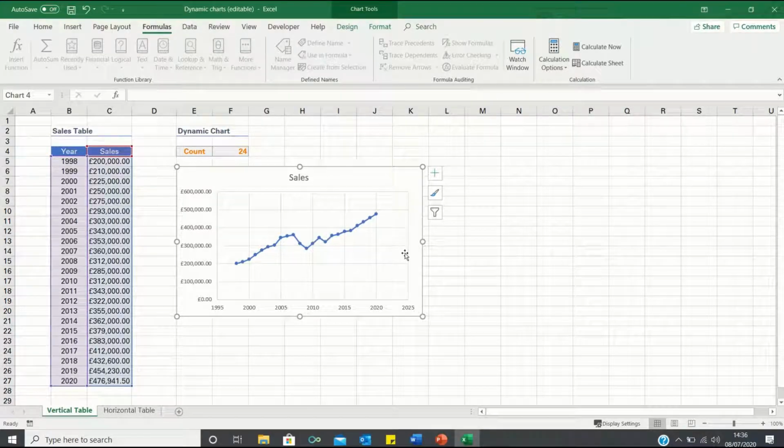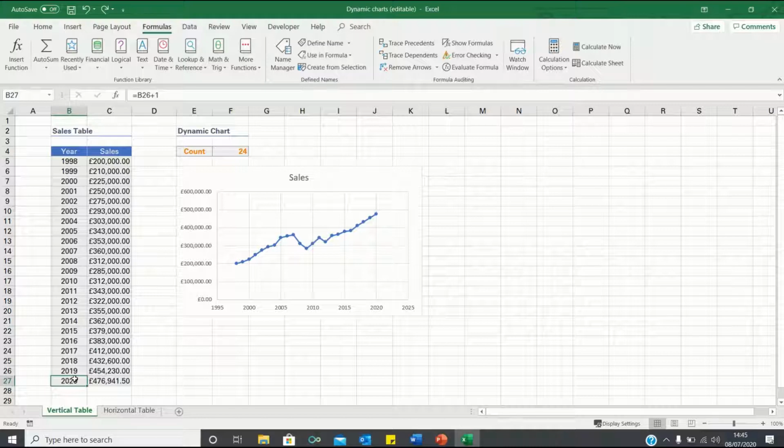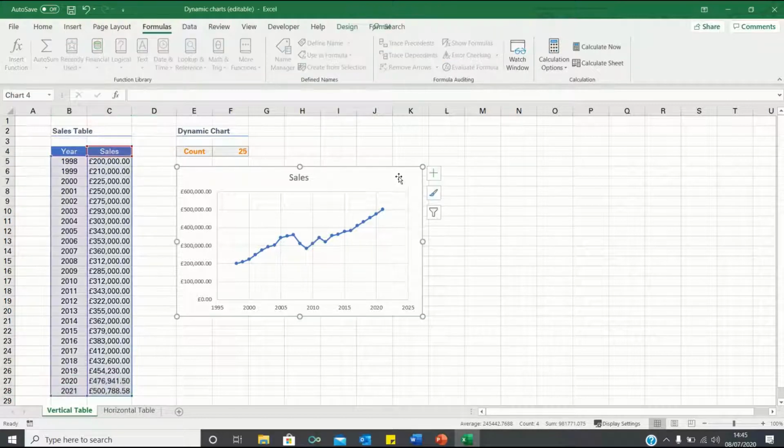Here we can see that unlike our static chart, the dynamic chart includes the 2019 and 2020 data. We can now test to see whether the chart adjusts when we extend the table array. As you can see, an extra data point is added to the chart, as it now reflects the newly extended range. So that's how you can create a dynamic range using a vertical table.